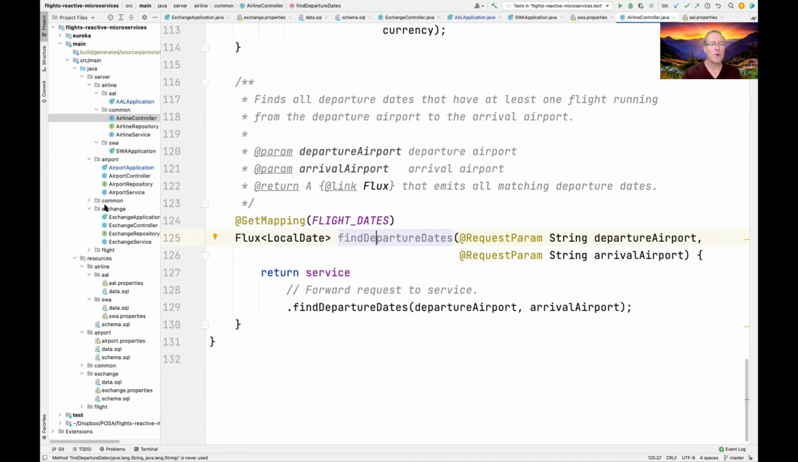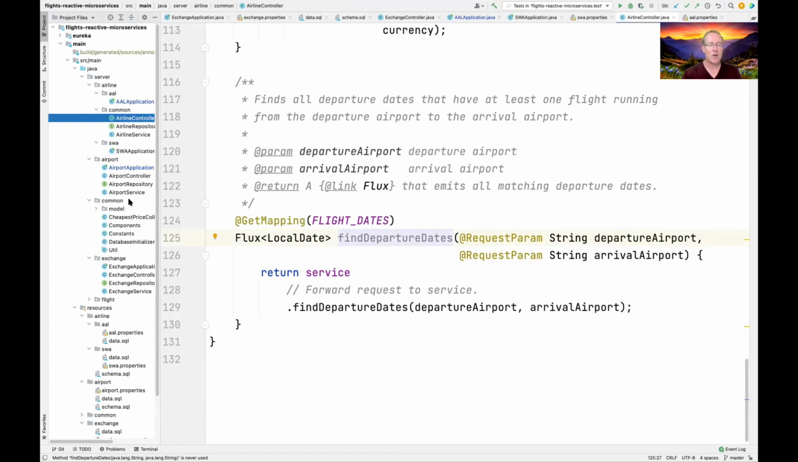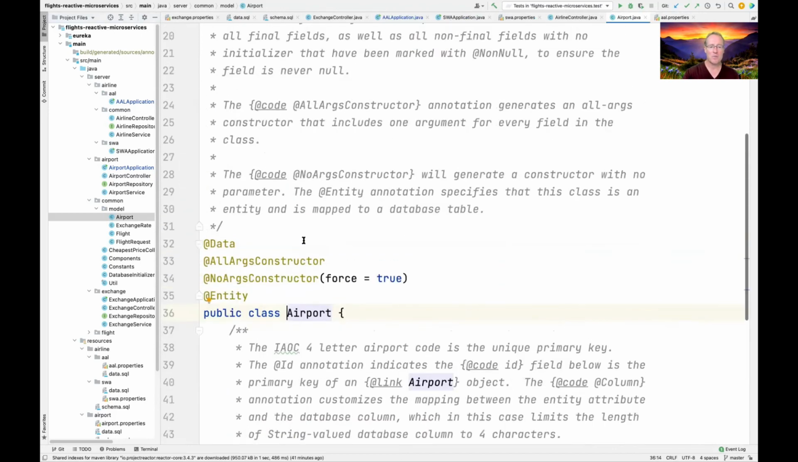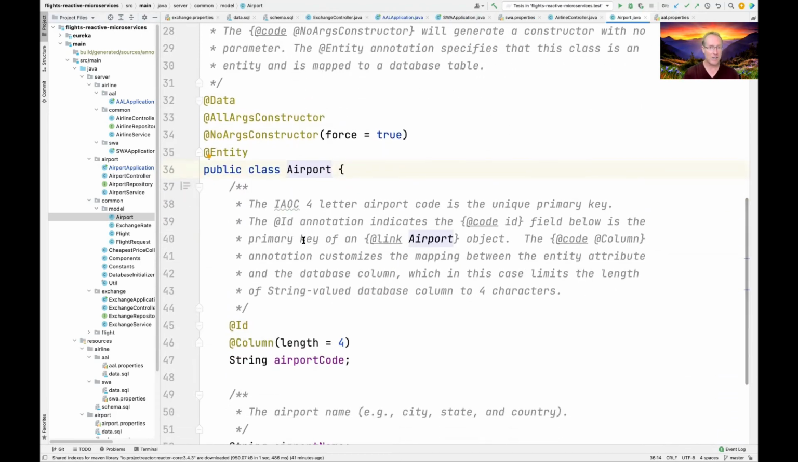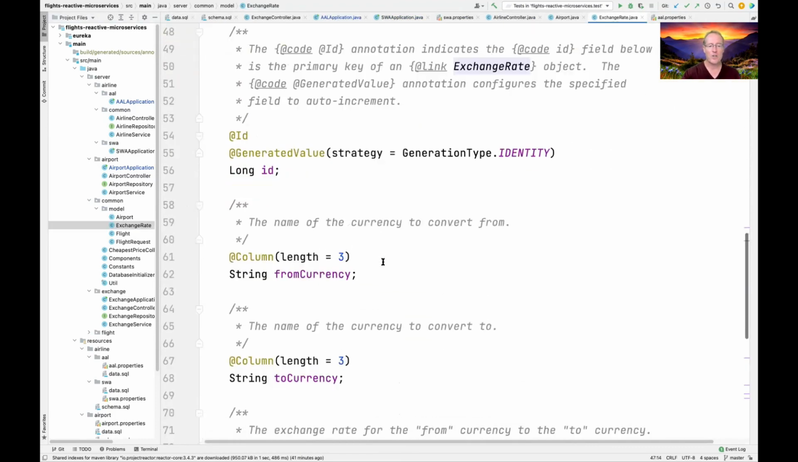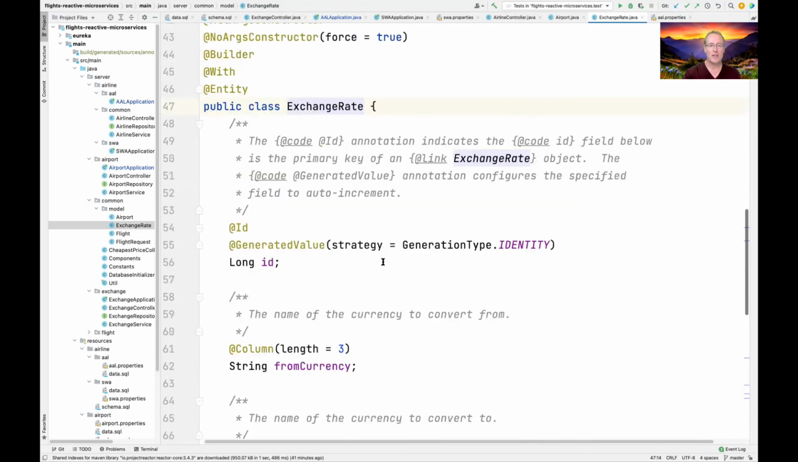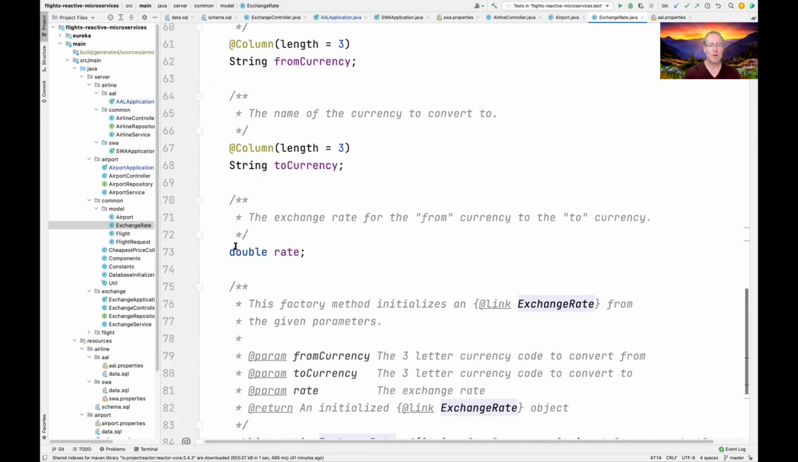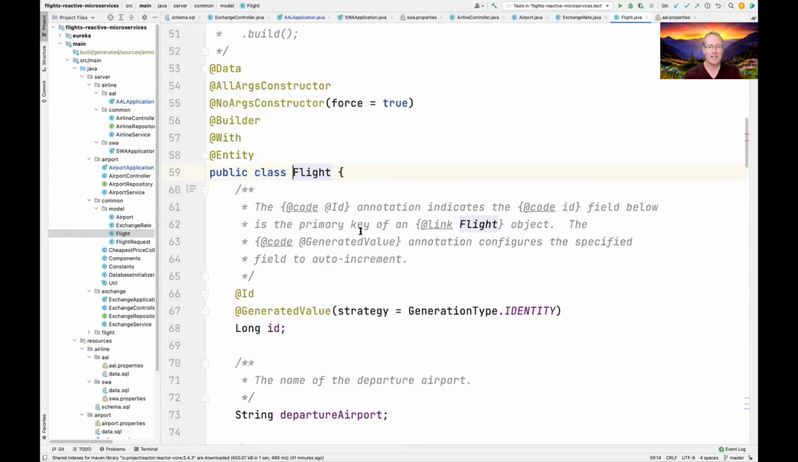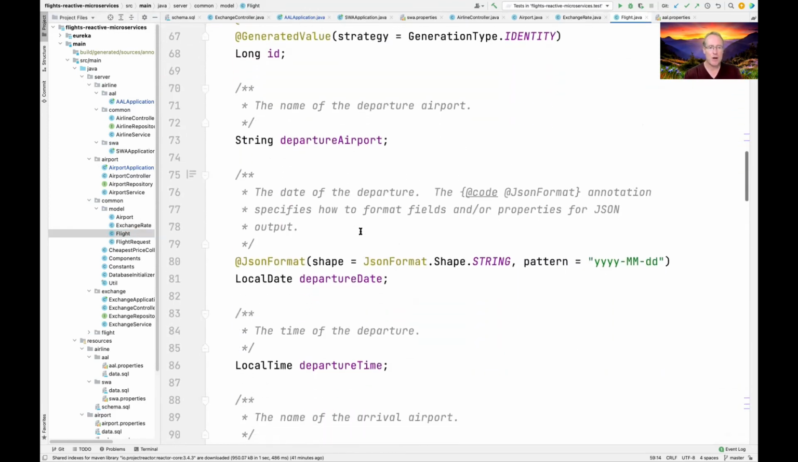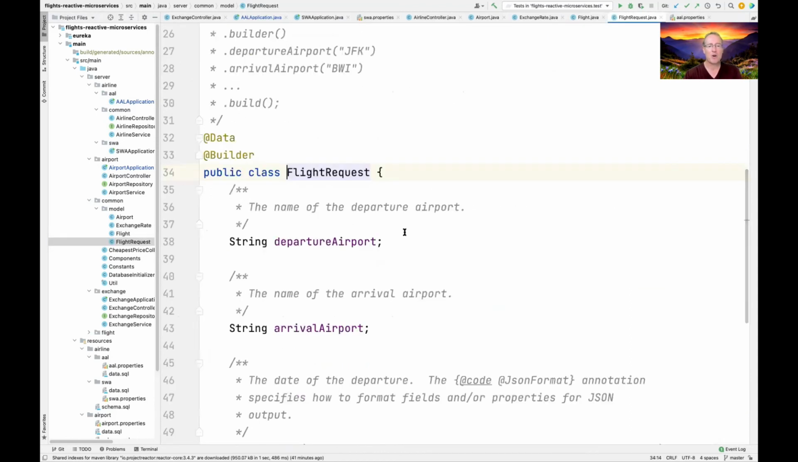There's also one more folder, which I'll just touch on here briefly, which is called Common, and it contains all the various data structures for the models, like the airport data structure, which, as you can see here, is basically an entity class that can be used with a database, keep track of the airports. We have the exchange rate, which is a very interesting approach that keeps track of the mapping from the from and the to currency values and the rates. We have the flight class, which is also another entity that keeps track of flights. And then we also have something called a flight request.